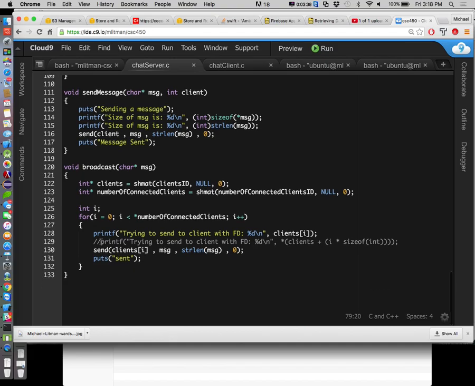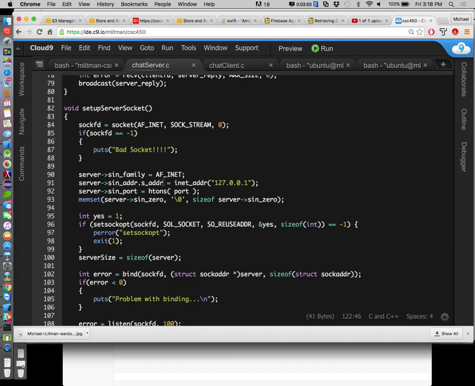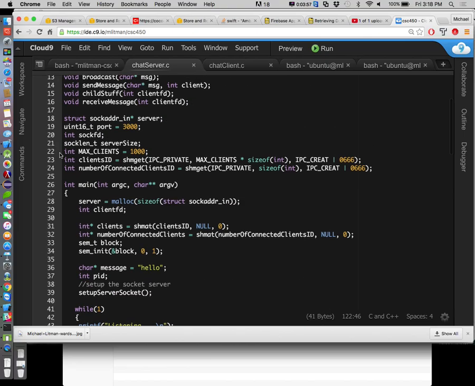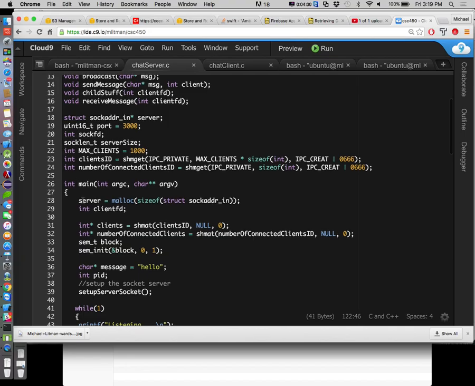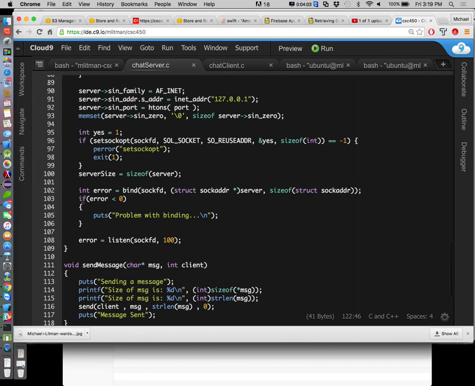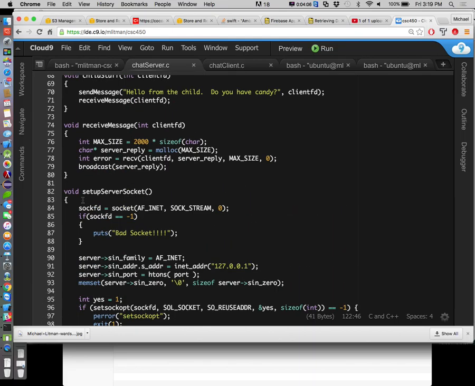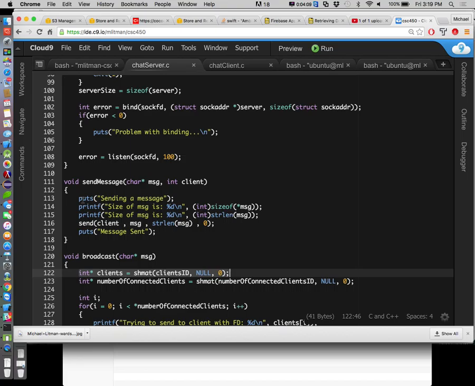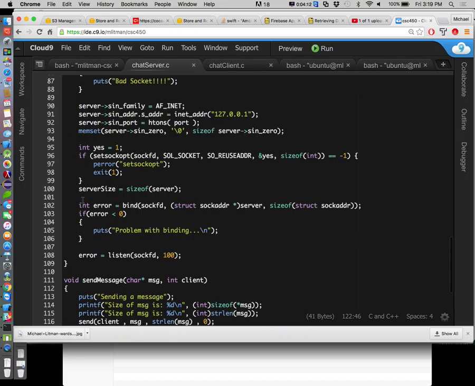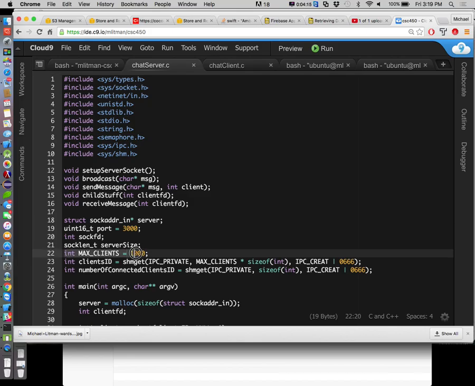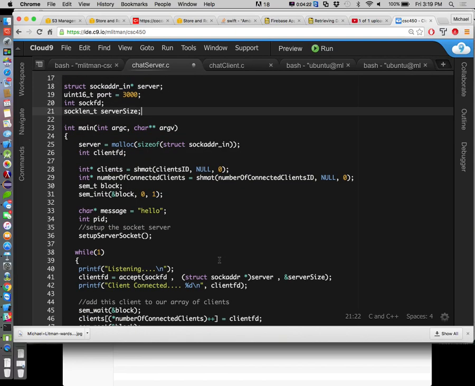Once this broadcast goes through, it grabs our clients from our shared memory. Actually, it also gets our number of connected clients from that. So with that in mind, those guys don't need to be global. That could fix our issue. We only need that max when they're created, so we can actually move these three back down into main.